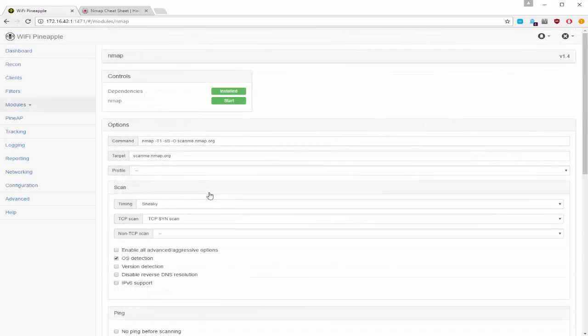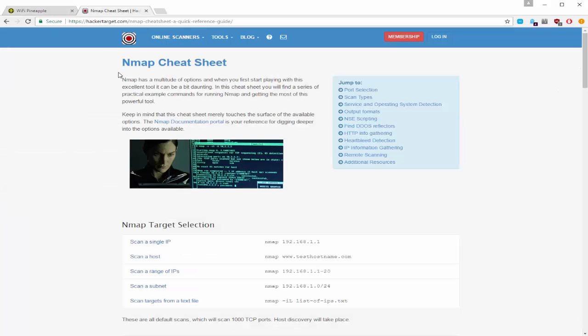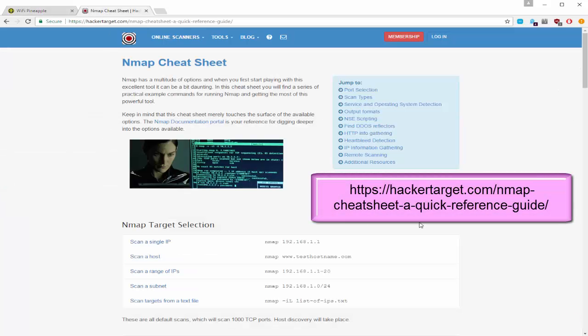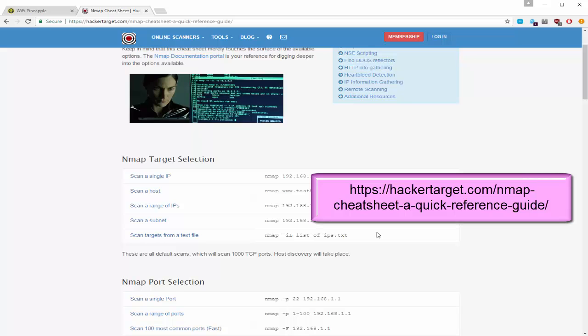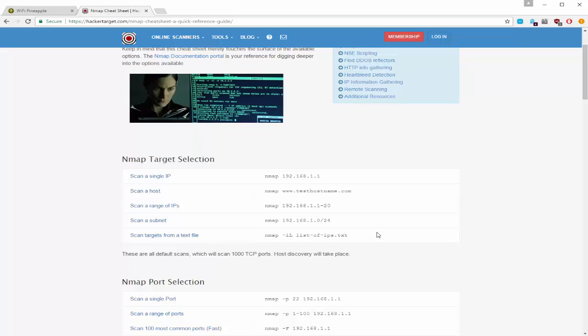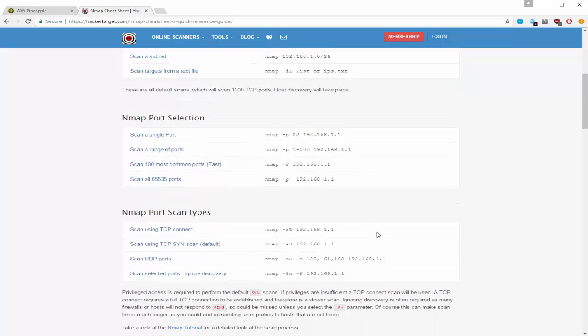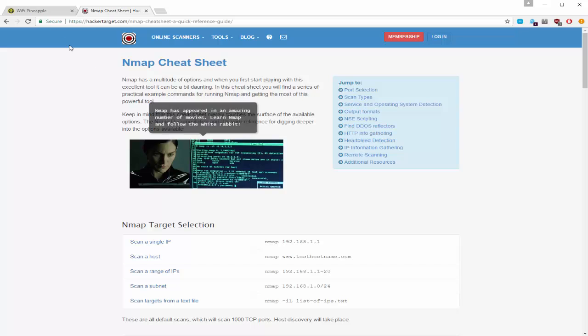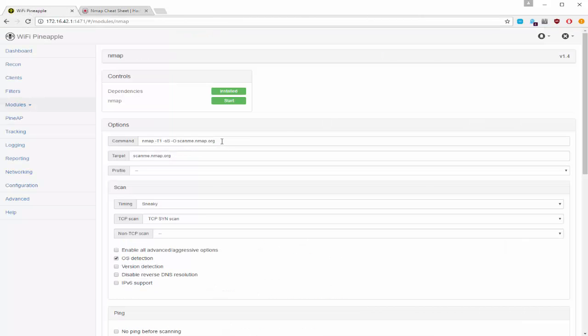Now, if you don't remember all of the options available to you, I would like to direct you to this nmap cheat sheet. It's quite handy. It gives a lot of the nmap scans that are available and what they mean and what they'll do. So have a look at this along with using the nmap module. So we can go ahead and start our scan.